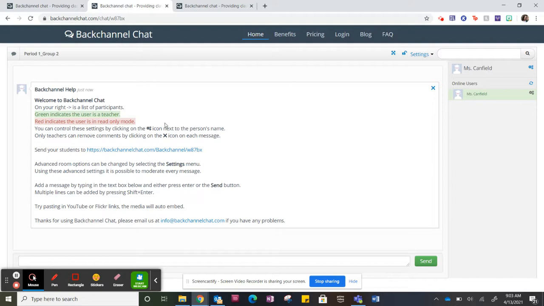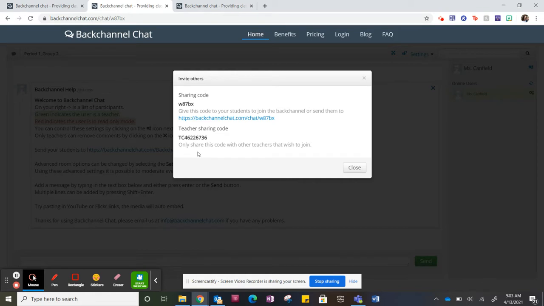So the code is accessed by going up to Settings over here in the top right corner, and then coming down to Invite. And then you can see if you want to add your co-teacher here, you can have a teacher code. That way when they enter the chat, they will be distinguished as a teacher. And so students will actually know, okay, that's an adult talking to me, not one of my peers. And then the other code is right here. It's nice and short for your students to add, and you can display that.